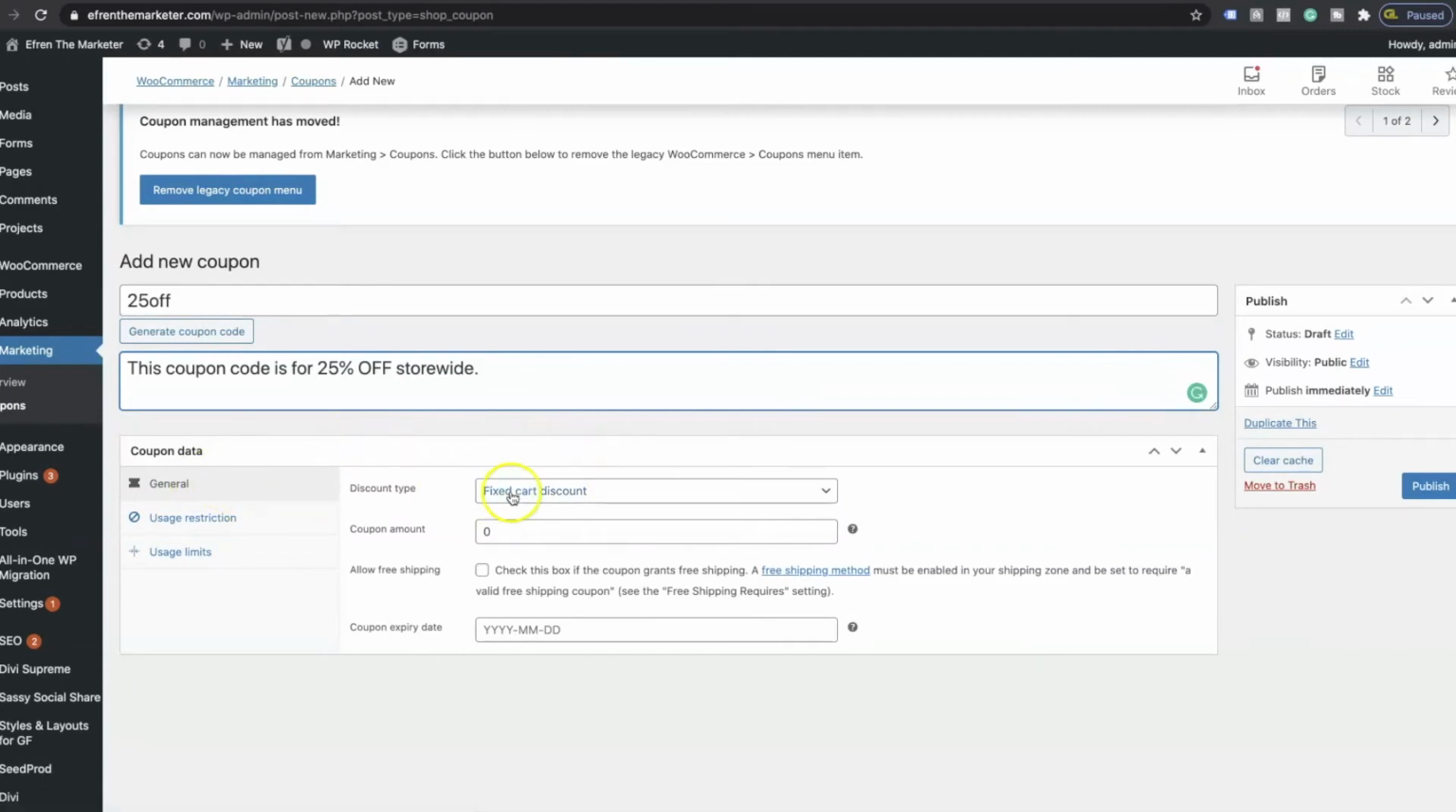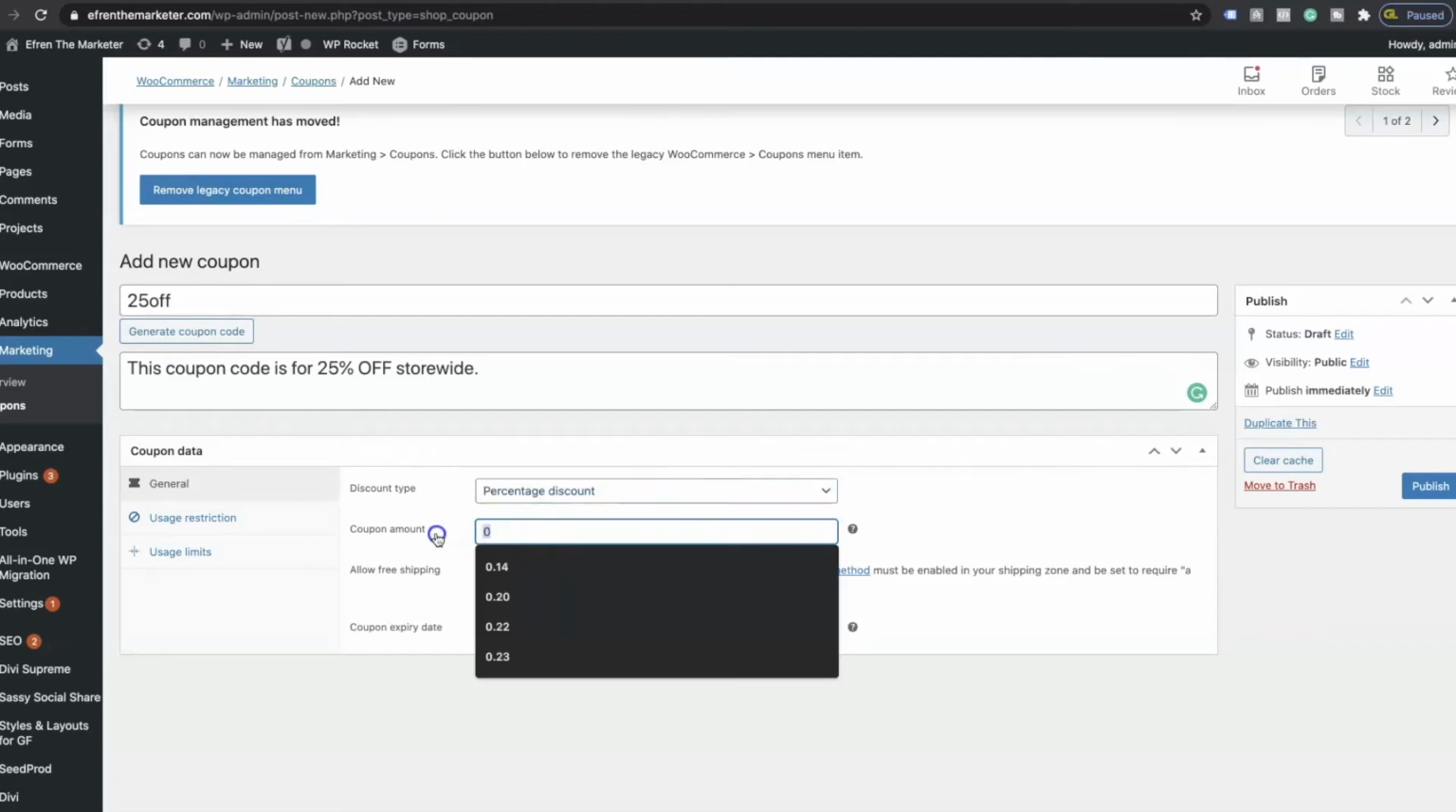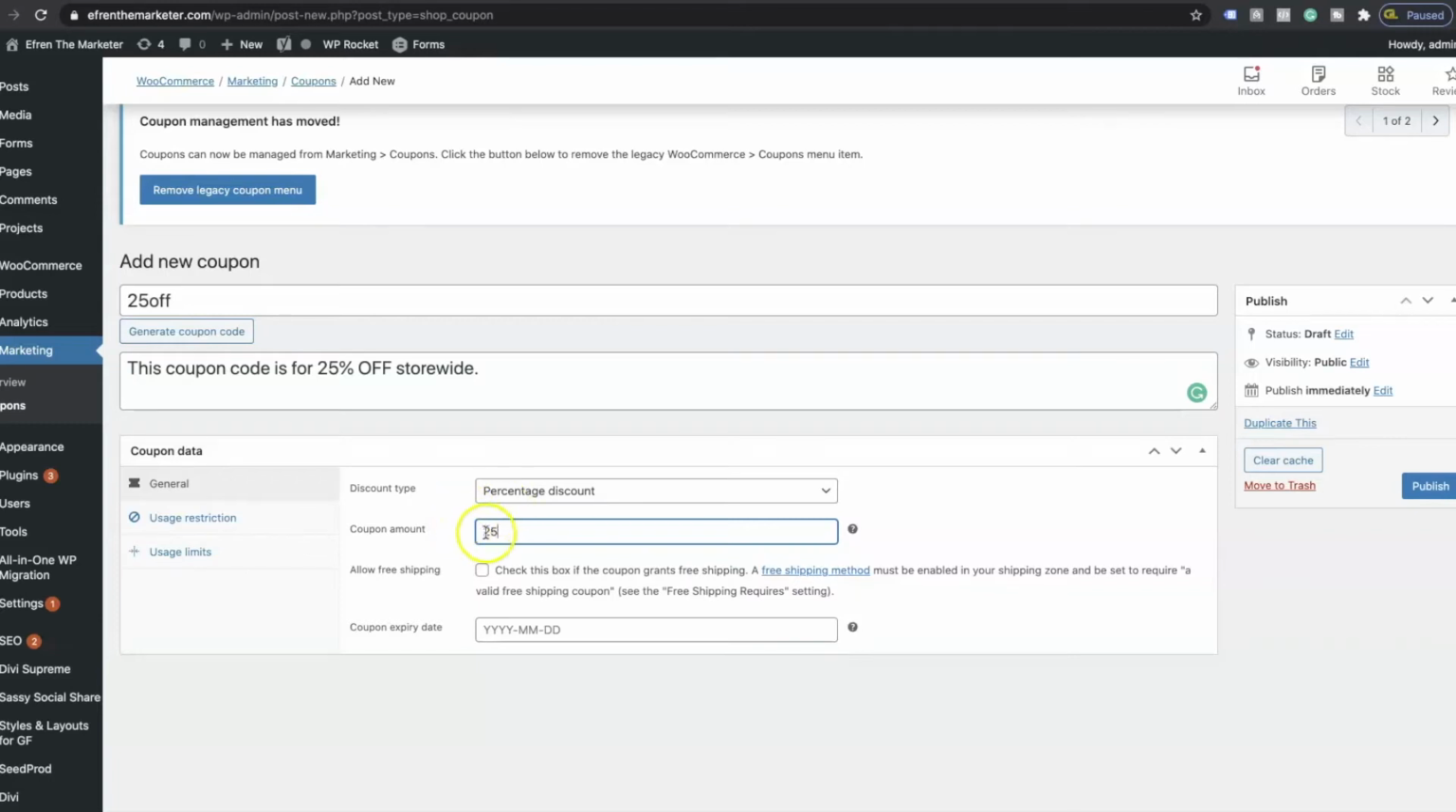So inside general, you'll have discount type. If you want to do percentage discount, fixed product discount, or fixed cart discount. So right here, we're doing 25% off store-wide. So we're going to do percent discount, coupon amounts. So this is going to be in percentages. So we did 25%. If you're charging for shipping and you don't want that to be discounted off at the end on the cart, you're going to click here.